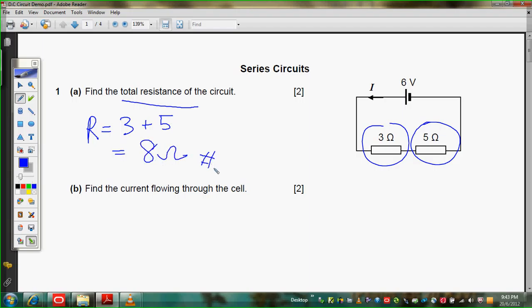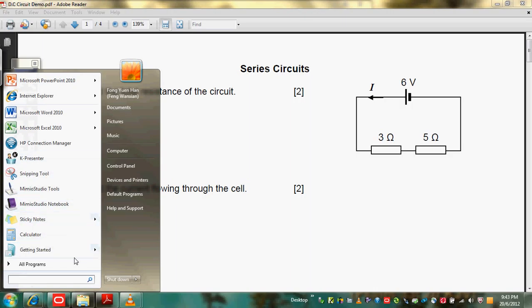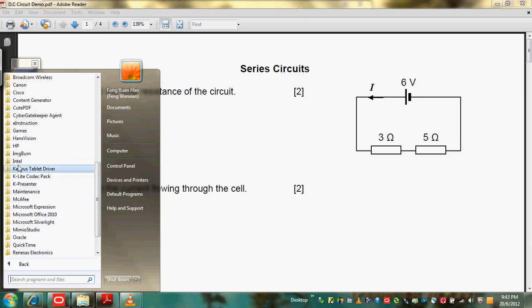Okay, so do you notice that now my cursor is actually very smooth? So I show you the other case where it's a bit more laggy. Okay, so how do I change the settings? First go to start, then you look for all programs, look for this thing called, look carefully, this is called canvas tablet driver. Click this folder, and there's this thing called launch driver.